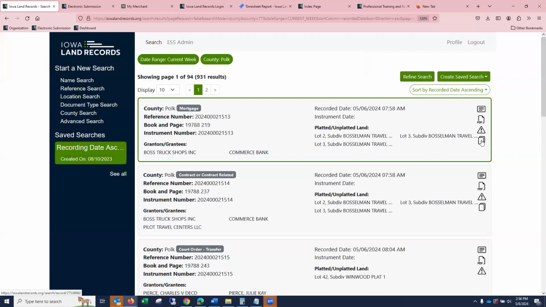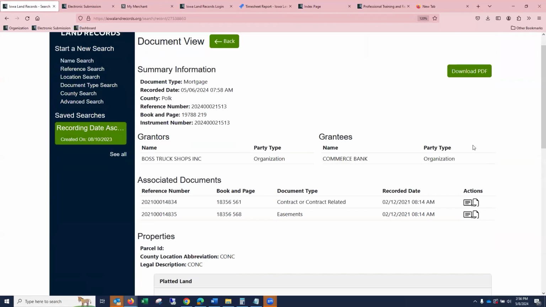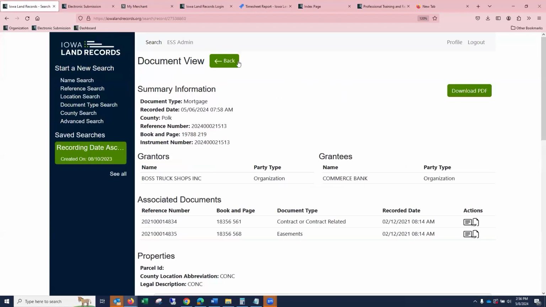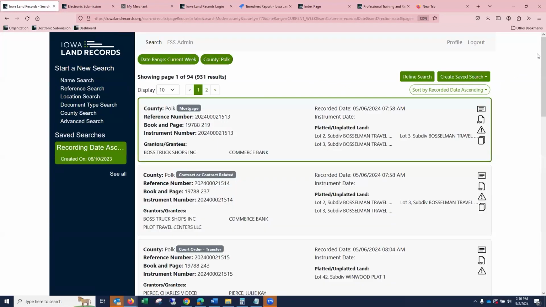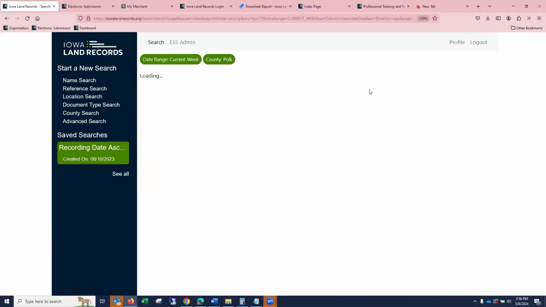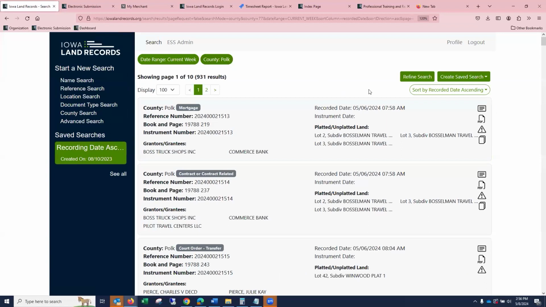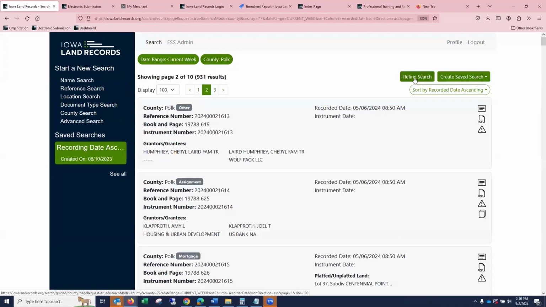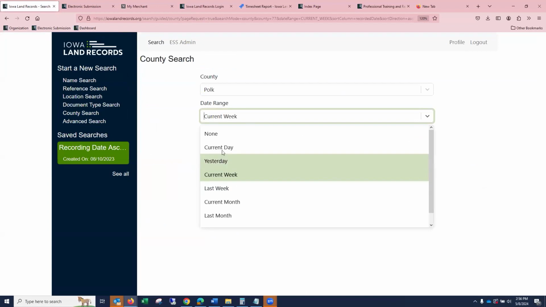And then down here, these two icons that look like two pieces of paper, those are the associated documents. So you know that there's associations here, and you can click here to look at the indexes of the association, and here to look at the PDF of the association. And I'm going to go back, and I'm going to make this 100. I'm going to refine my search, Polk to current day.